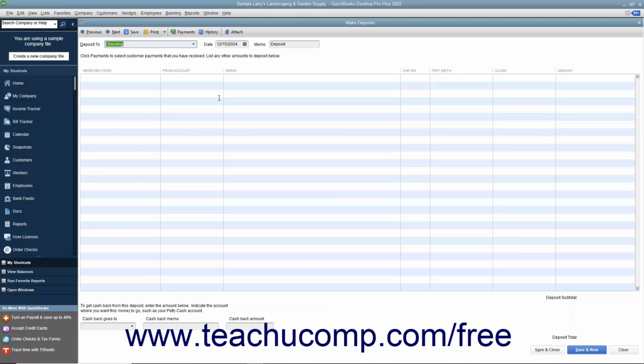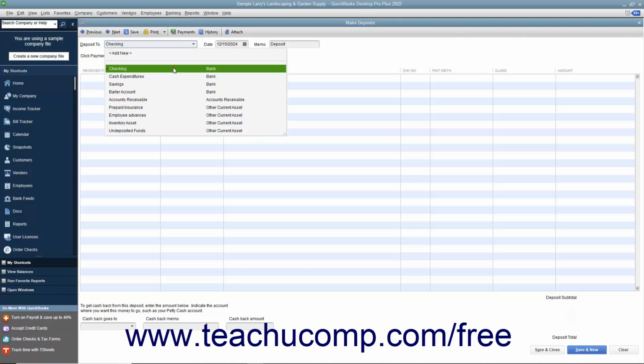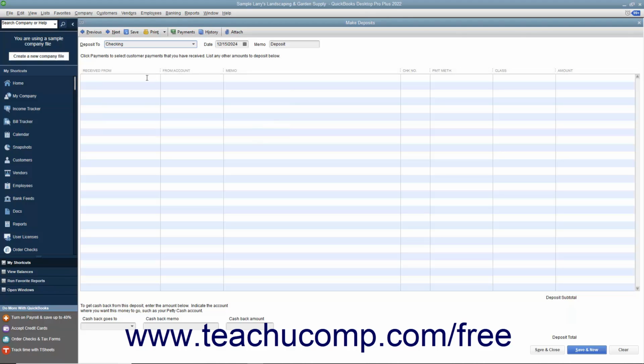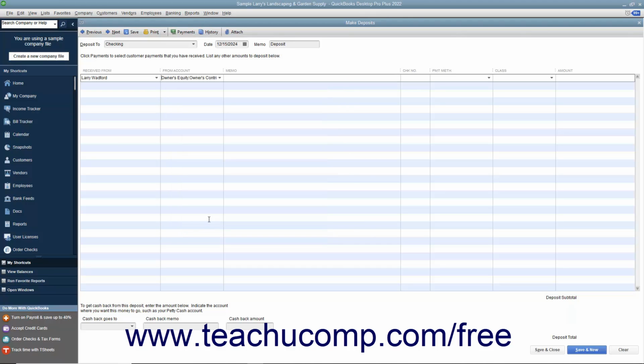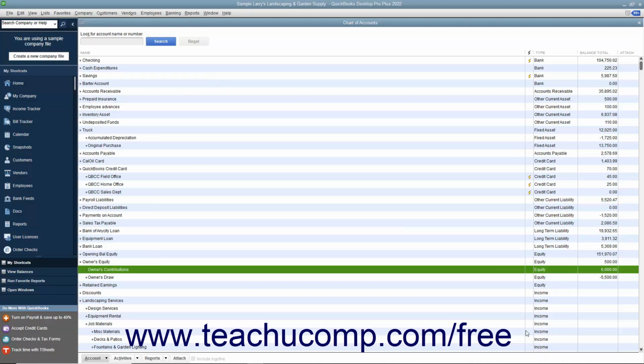In the Make Deposits window, select the account into which you want to deposit the money from the Deposit To dropdown. In the next blank transaction line, select the name of the person making the investment from the Received From dropdown. Select the appropriate equity account you use to track capital investments from the From Account dropdown. Then enter the amount they are investing into the Amount column. Then save the transaction by clicking the Save and Close button.